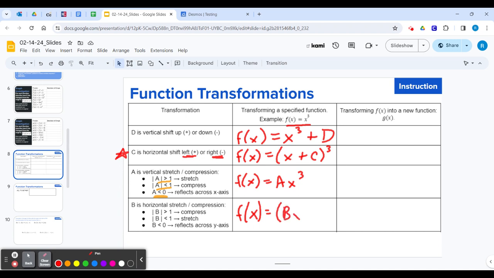And that b is going to be inside our parentheses. Notice how for our horizontals, those happen inside our parentheses, whereas our verticals will happen outside of our parentheses because our horizontal is being grouped in with x. Our vertical is more so impacting our output, so it's taken into account after we've worked with x.